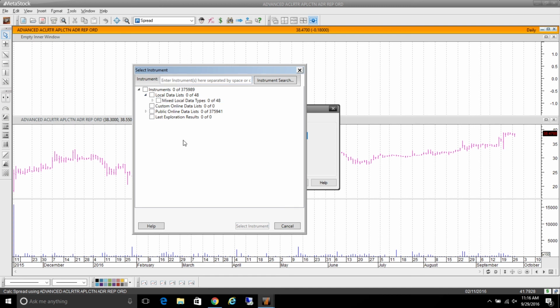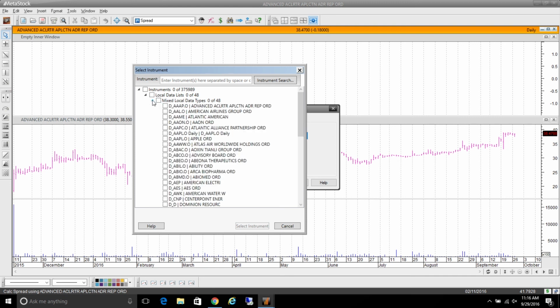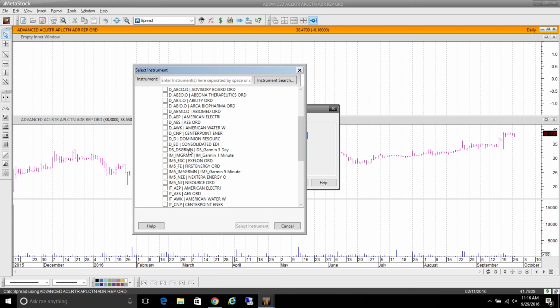You can see here I can go into my local data lists, and here is my mixed local data types. So I'm not limited to just using another MetaStock file library data type. I can select a CSV file, or I can select one of the legacy files. The limitation is that it needs to be compatible, a daily to a daily, a monthly to a monthly, because it's going to have to line up those dates and those data points, right?